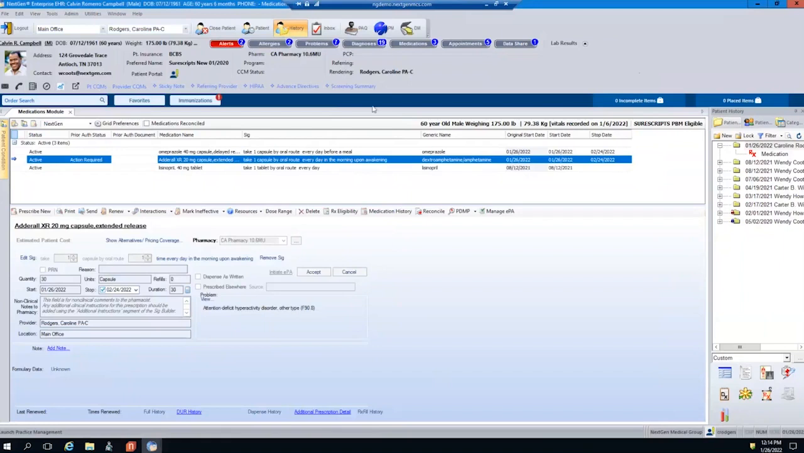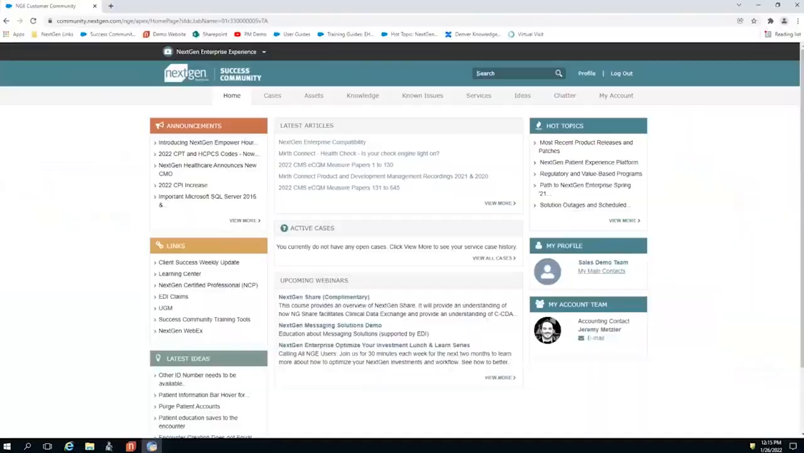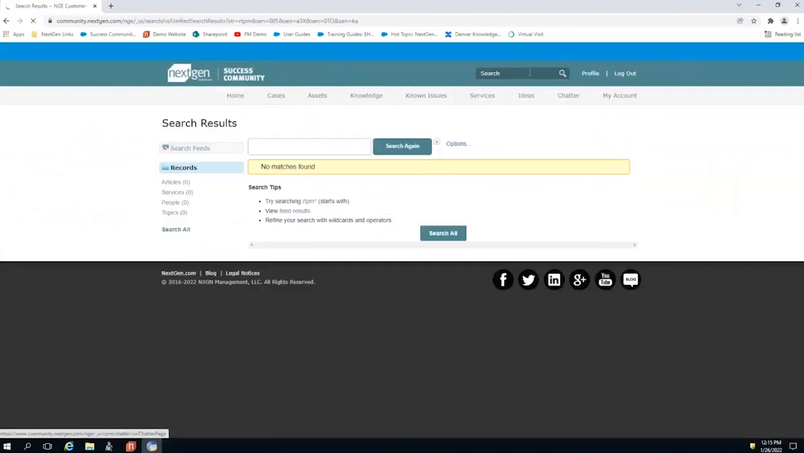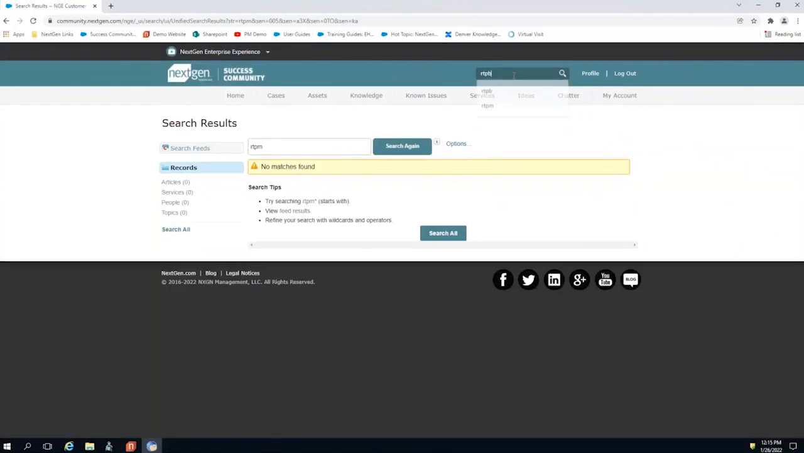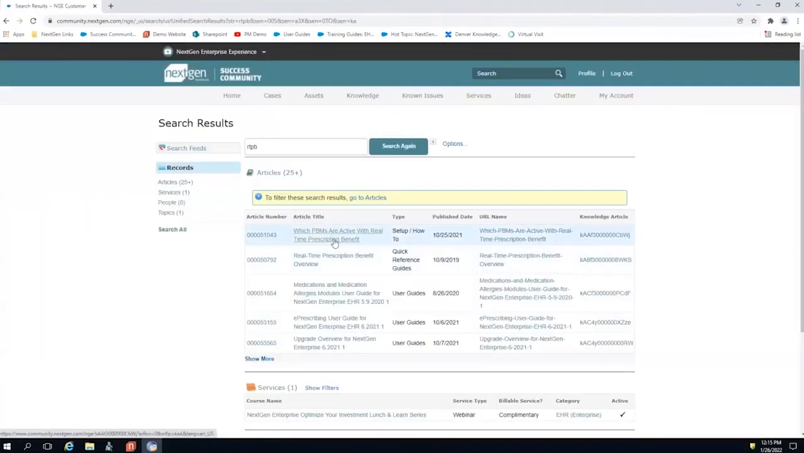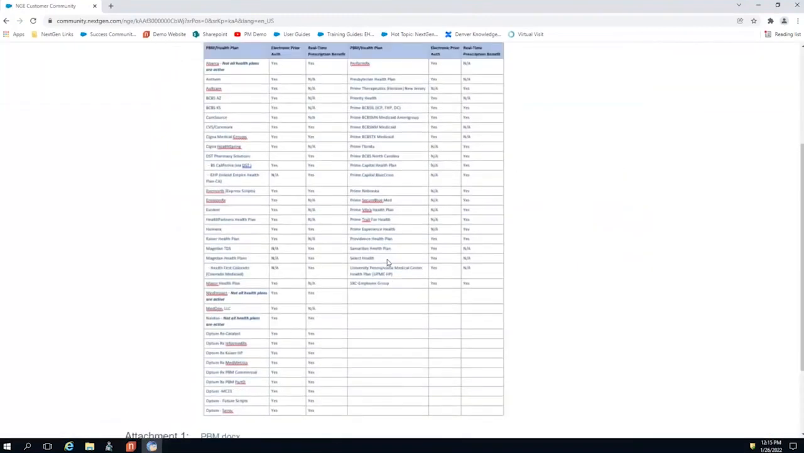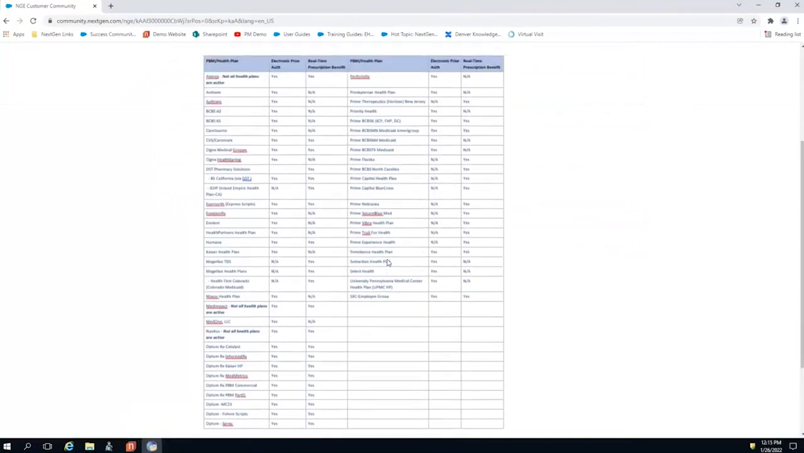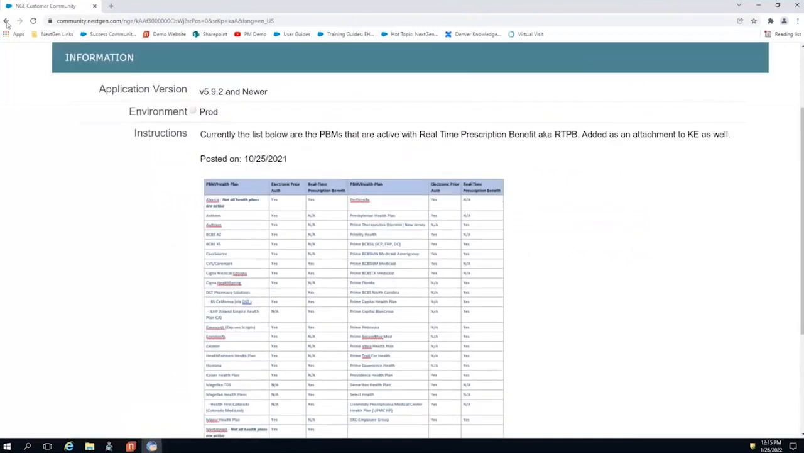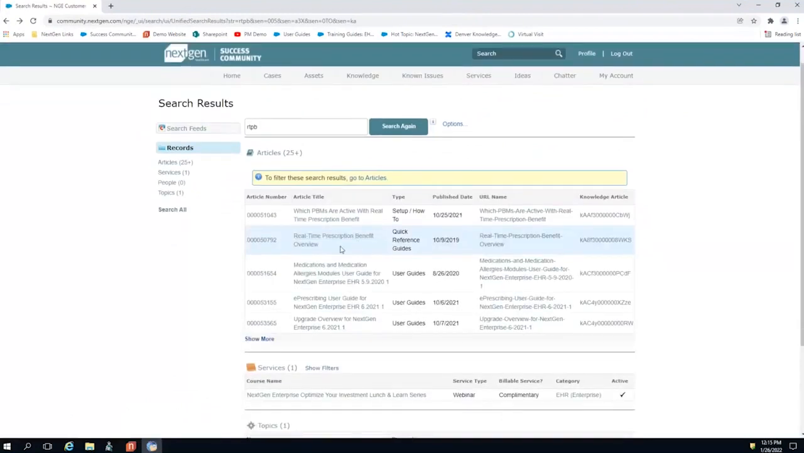Now, one last thing I want to show you is that through your Success community, you have the ability to type in the abbreviations for real-time prescription benefits. Sorry, I mistyped that. At the top, you can see which PBMs are active with real-time prescription benefits. It includes an entire list if you have one that your practice uses most frequently. You also have a little bit of education material that you can use just as you're using this workflow.